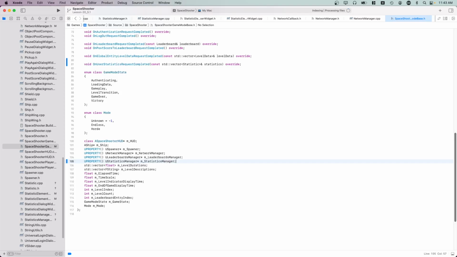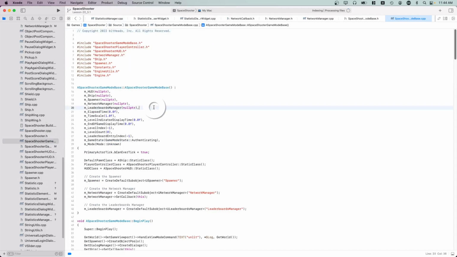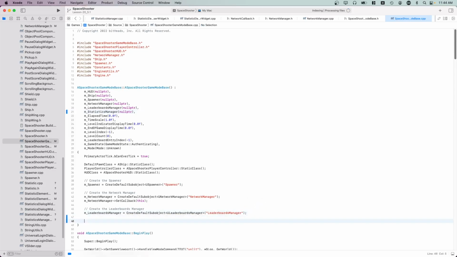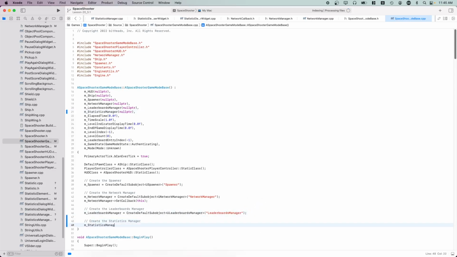Make sure to mark this member as a U property to retain ownership of the pointer and ensure the Unreal garbage collector does not delete the object on us. Navigate to the spaceshooter GameModeBase.cpp file. In the constructor, initialize the mStatisticsManager pointer to null. Then, create an instance of the useStatisticsManager object, store the result in the mStatisticsManager member variable.